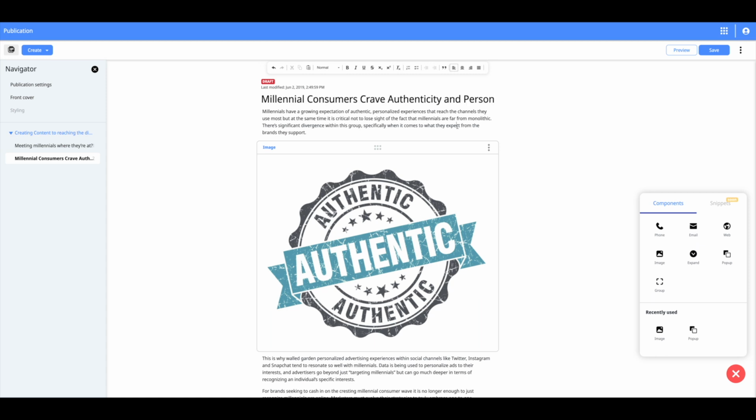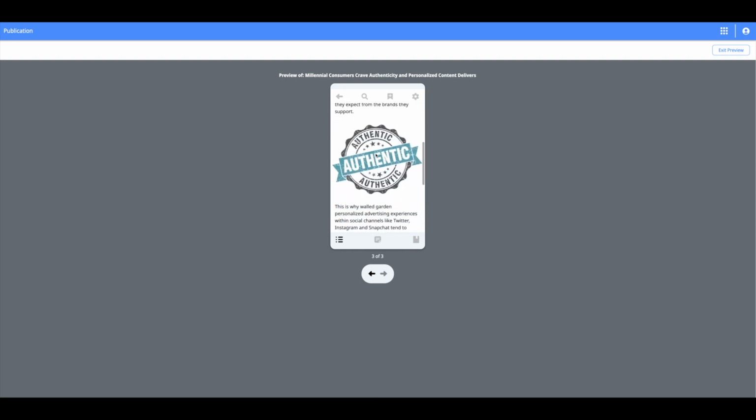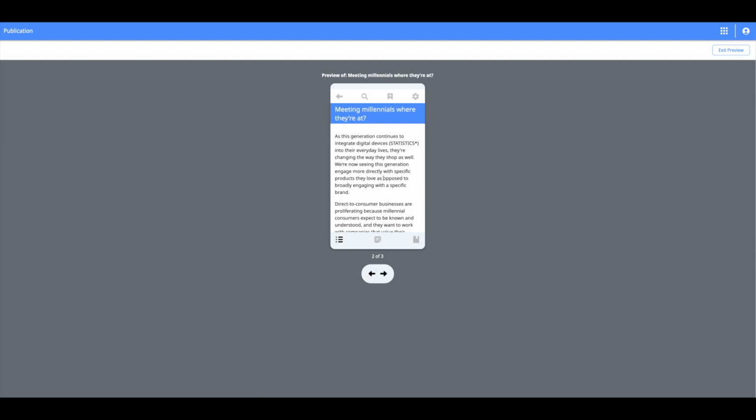Now that we have completed the conversion of our Word document to eDoc, I want to see what it will look like in my mobile app. Simply click the preview button, and this will instantly generate a pixel-accurate mobile preview of your eDoc. As you can see, we have the page title up here and the content below.